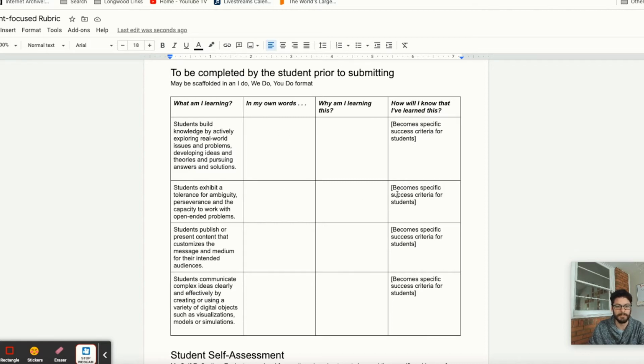So again, with this as a class, maybe the teacher has this first row filled in. The next one could be, we're going to do this together, then as a small group, then as an individual, and they can fill that information in. But scaffolding could be very helpful.